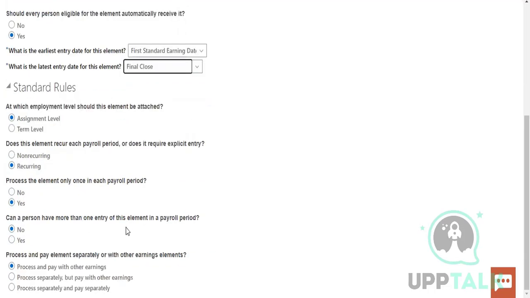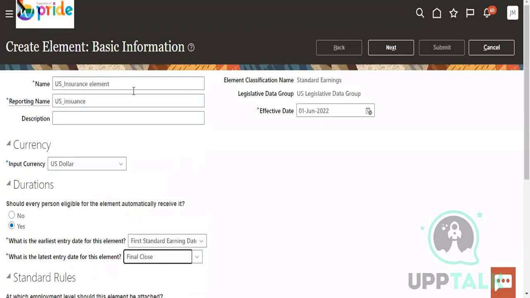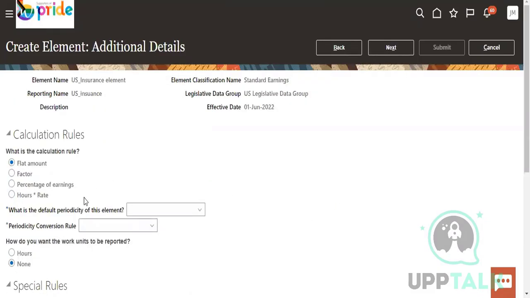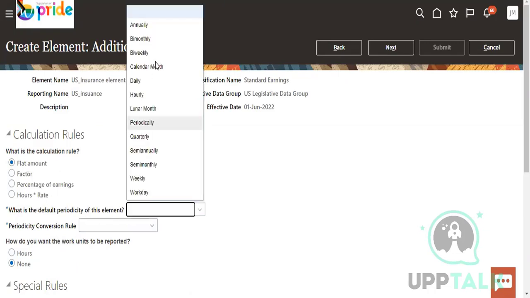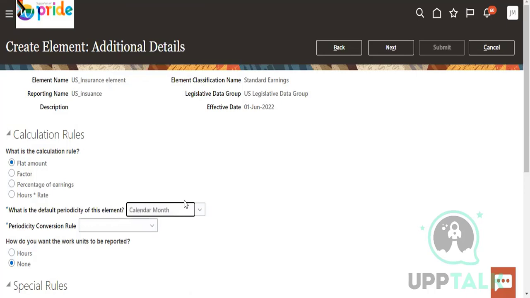Yes. Can a person have more than one entry? No. Process and pay it separately? No. So this is the standard earnings. Next, the calculation rule is flat amount. What is the default periodicity of the element? Calendar month. I'm creating a monthly element. That means it will be processed monthly.